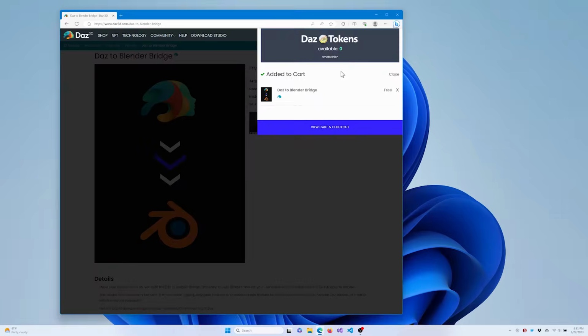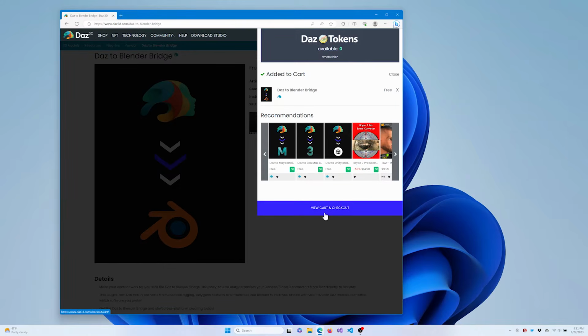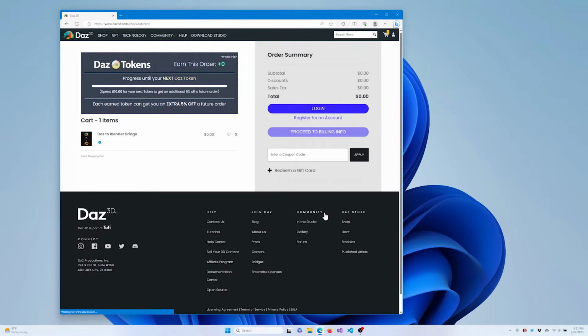Just add the bridge to your cart like any other asset. Your cart total should be $0. Then click to proceed to purchase. The order summary should be $0. Click Place Order to finish adding the bridge to your account. You're ready to install the bridge via Daz Install Manager.